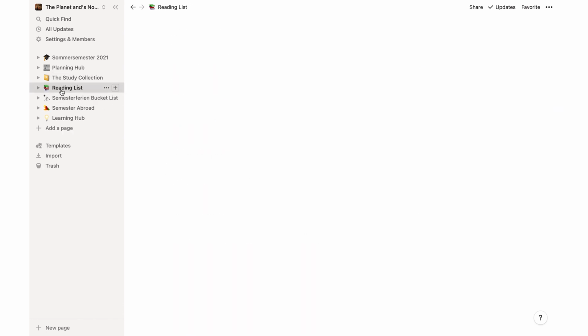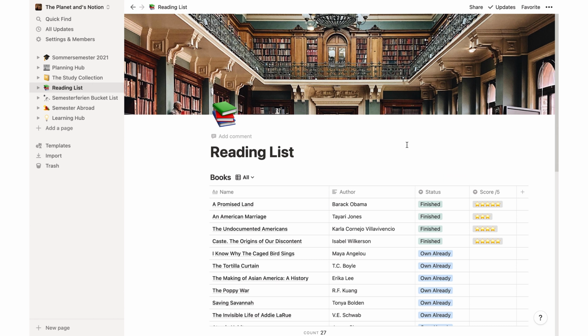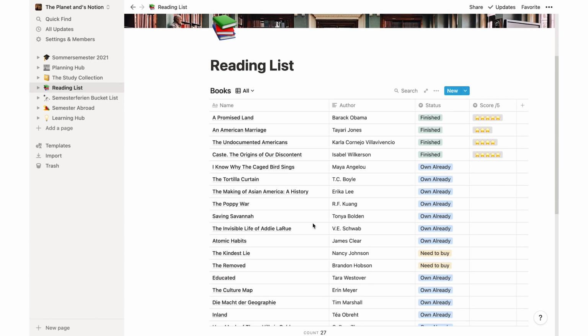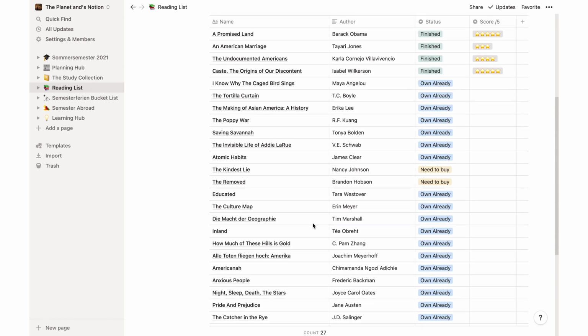Moving on to the reading list. I think I found a template for that somewhere on the internet, but you can really just create a table and then just add those columns. I have the names of the books, the author, the status, and my score. So this year I've only managed to read 4 books so far, but they have all been a 3, 4, or 5-star read. So I can highly recommend all of those, and I'm going to scroll down for you to see the rest of the books that I want to read this year.